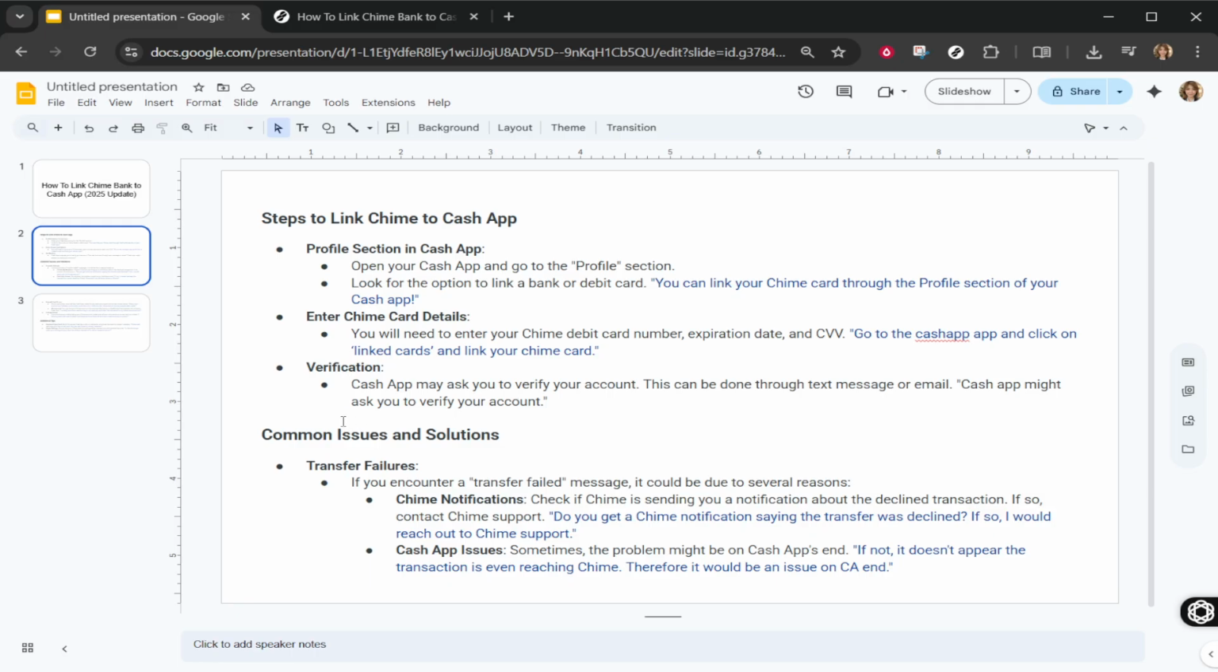Now, let's address some common issues you might encounter and their solutions. If you happen to see a transfer failed message, don't panic. This could arise for several reasons. It's essential to check if Chime is notifying you about a declined transaction. If Chime sends you such a message, it's best to contact their support team for guidance. Occasionally, the issue might originate from the Cash App's end. In these instances, patience is key, as technical difficulties can occur with any application.